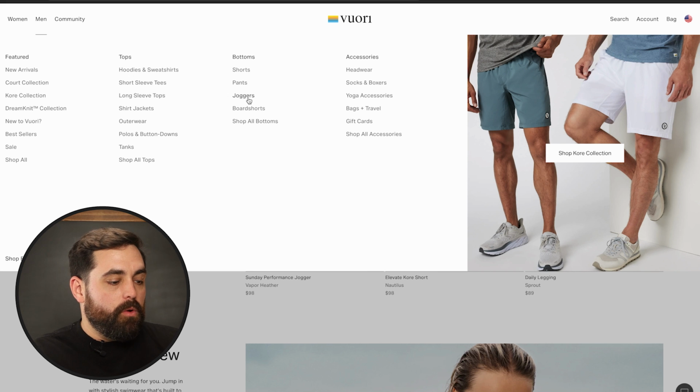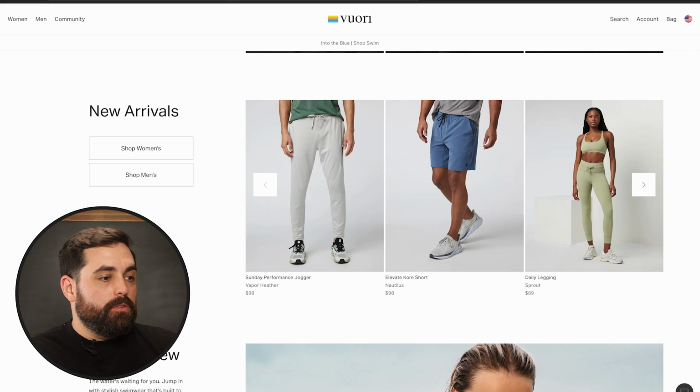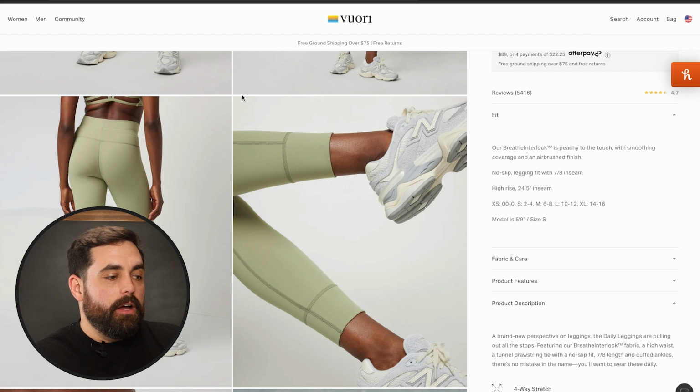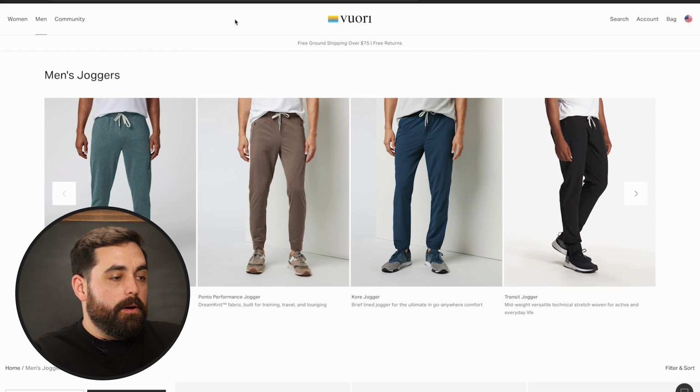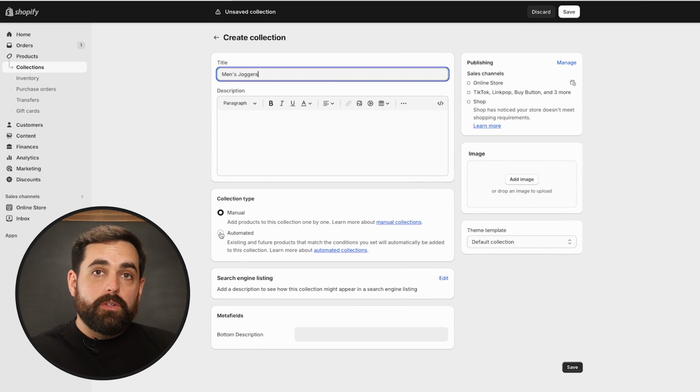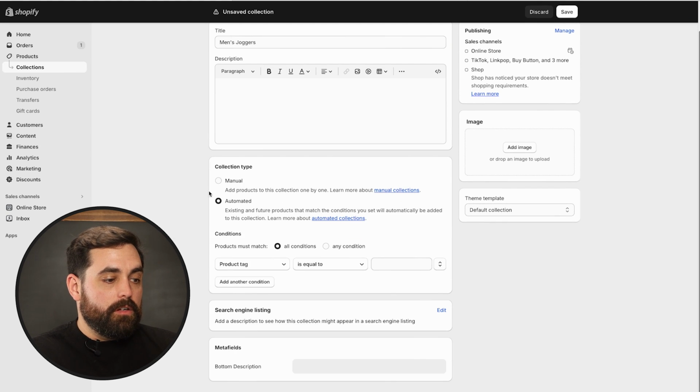In the backend for your store, you'll definitely want to, let me just open this from here. If we go to the men's jogger, you see that the word jogger is right there in the navigation, but the actual name of the collection is men's joggers. So that's the way that I would do it in the backend. And just to give you a different example, besides new arrivals, if we were to do men's joggers, you can still do this as an automated collection instead of a manual collection.